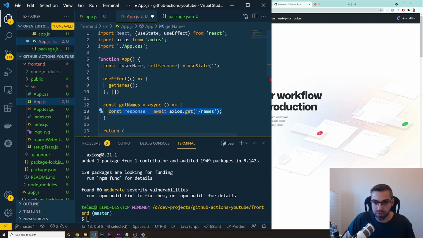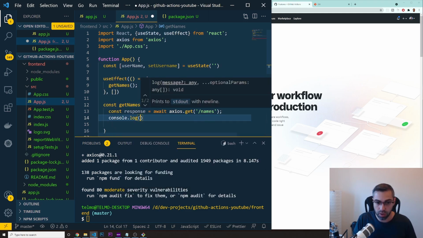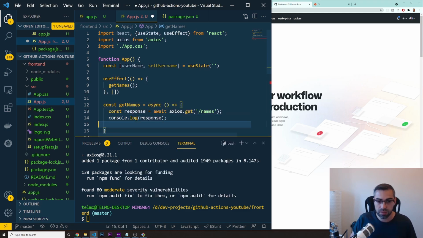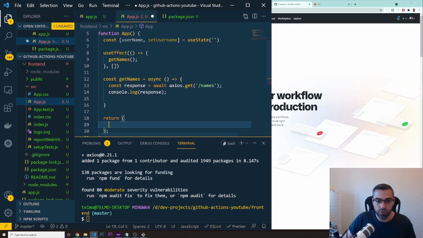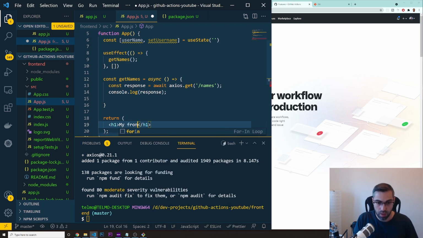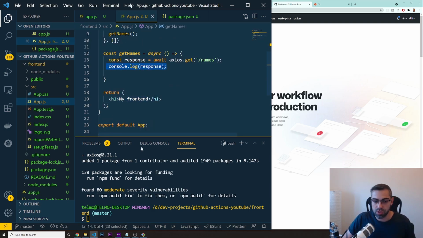Once we get this response from the backend, using Axios, whenever you got the response, the data, the value that comes in there, always comes inside of an object with data. I'm going to show you this in the browser in a second. Console.log of our response. Okay, and that should be it. And for now, I'm just going to put in here a h1 my front end. Okay, this should be good. We just want to see this response on the browser.